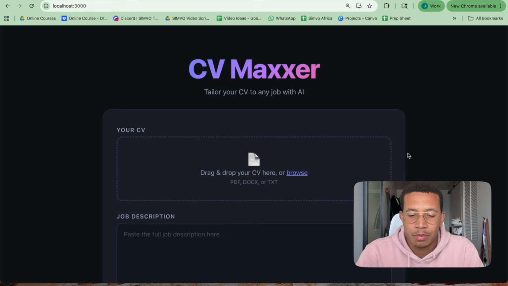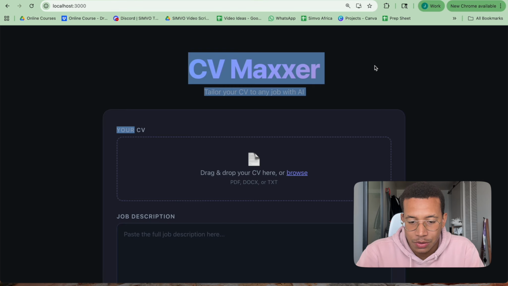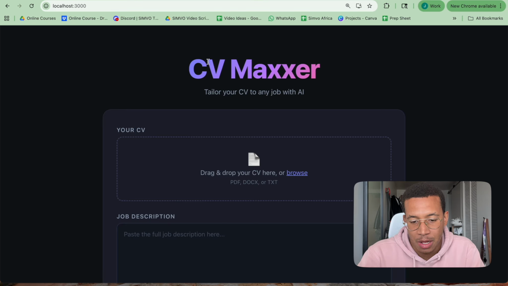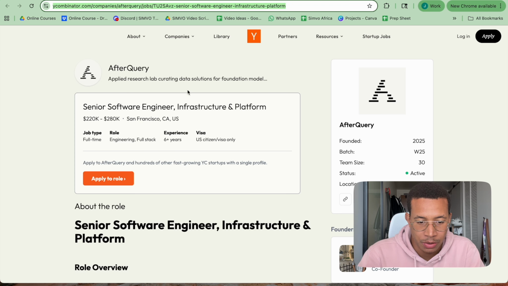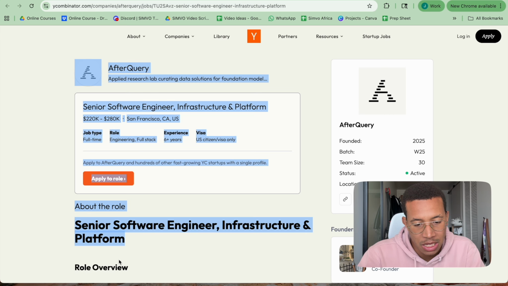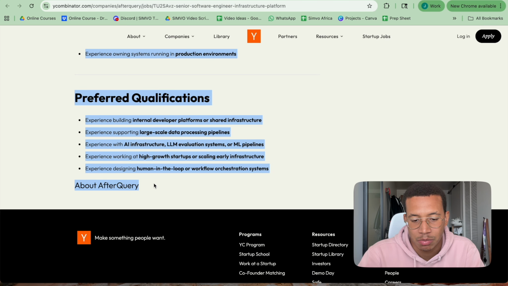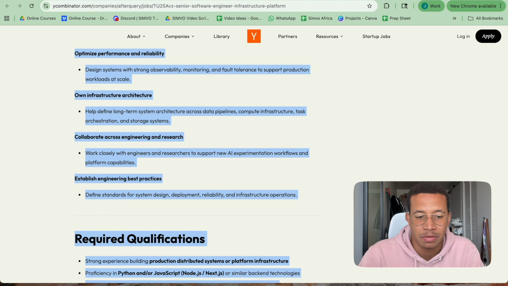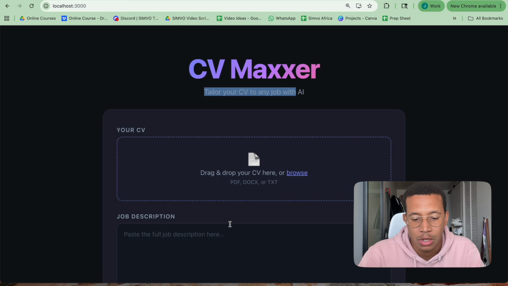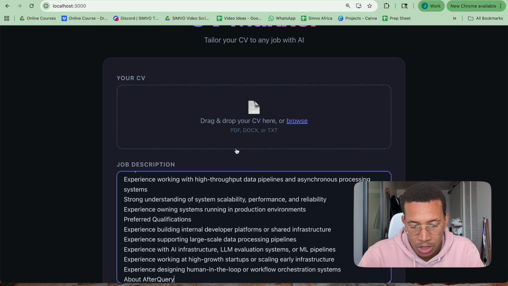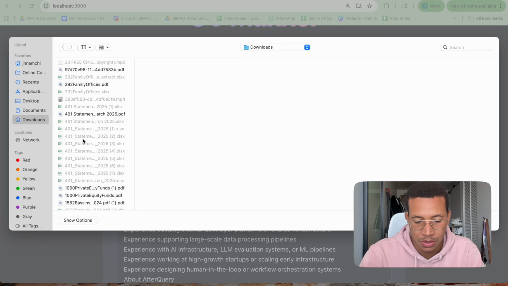So the app we're going to build today is called the CV Maxer. It's going to use AI to basically help tailor my CV to any job that I want. So I have this job here that I want to apply to, and I think I'm a pretty good match, but I think there are some missing pieces in my CV that need to be improved. So I can go ahead, paste a job description in there. I'm going to go ahead and upload my CV as well.